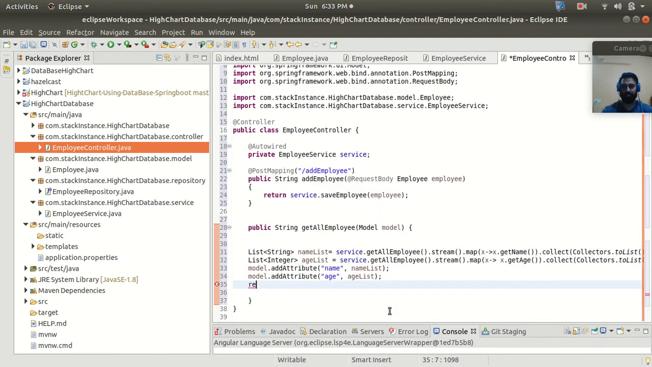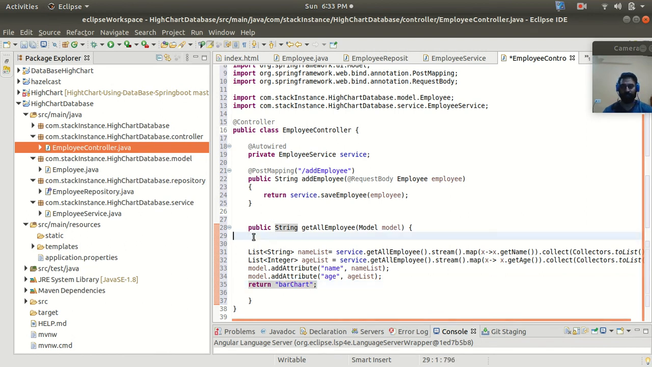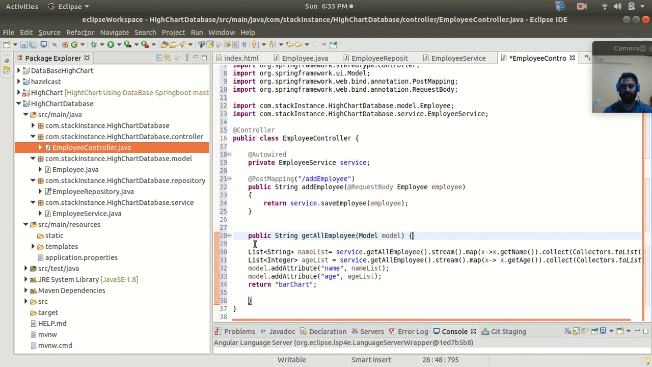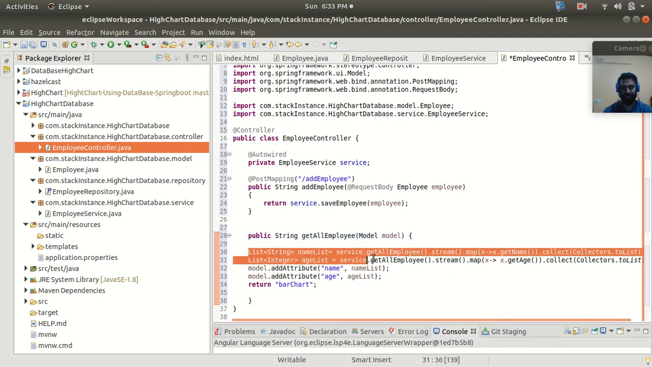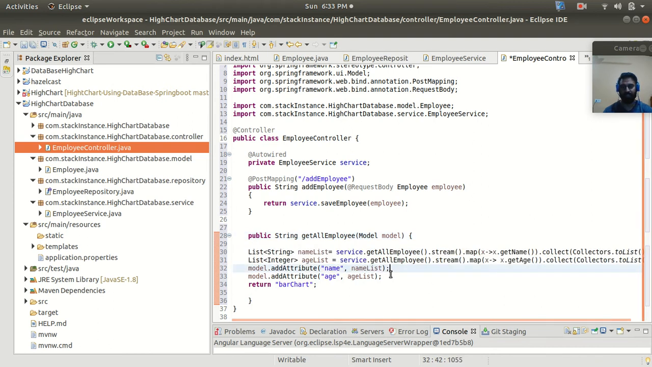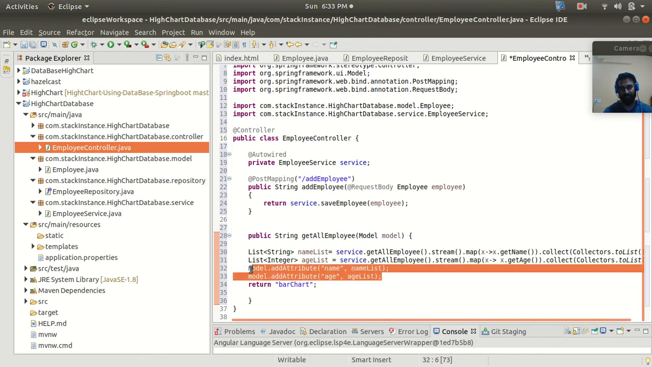So let's return. And here simply I will pass one string, let's say bar chart. So this is the HTML page we need to generate. So it is going to render to this bar chart. So this is my endpoint to get all the employees, right? So here I am taking the data from the database, and then I am going to generate the bar chart using this data fetched from the database. So this is the endpoint.